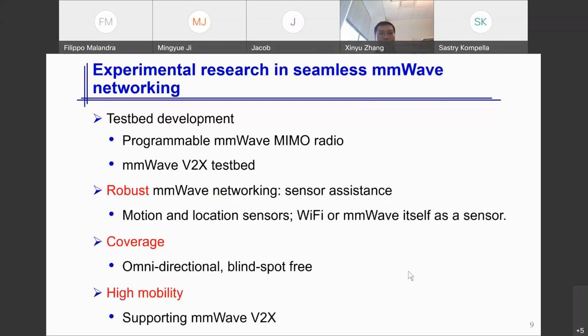In the past few years, my research team has been working on solving all of these challenges. Our first step was to build an experimental testbed to support experimental research in millimeter wave networking and sensing. Then we explored several broad directions to address the challenges that I just mentioned. That is to realize robust millimeter wave networking under blockage. In particular, we explored several mechanisms that use various sensors to assist millimeter wave networking and make it robust. We have also explored solutions to realize omnidirectional coverage and remove the blind spot areas. We have also investigated the feasibility and the challenges in realizing millimeter wave under the V2X scenarios. In this talk, I will briefly introduce our efforts along each of these broader directions.